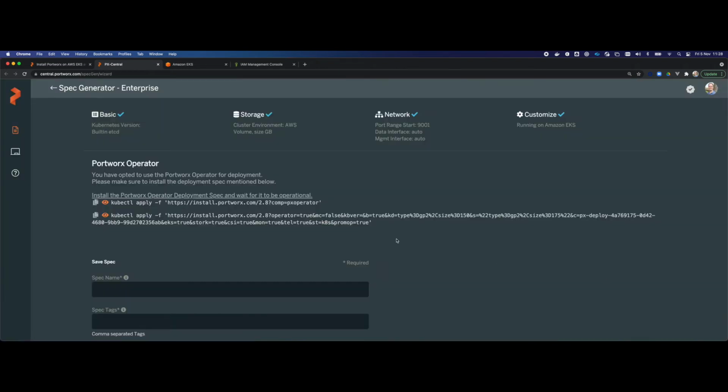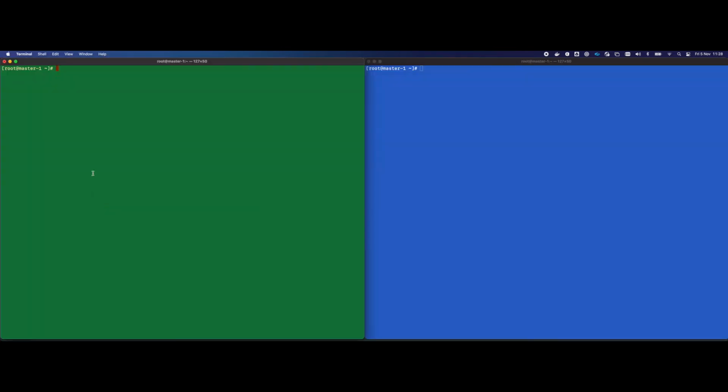I'll agree to the license terms. And this is why I didn't do the operator before, because actually here it says the command to install the operator, and then it also allows us to deploy Portworx. So let's first install the operator. For that, I already opened 2 terminals.